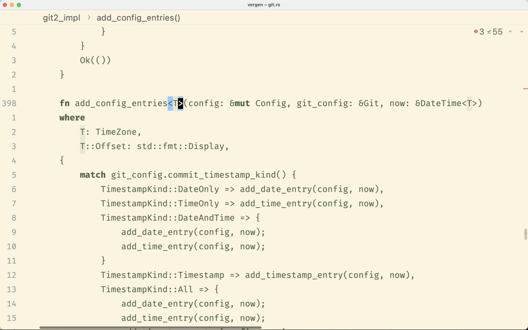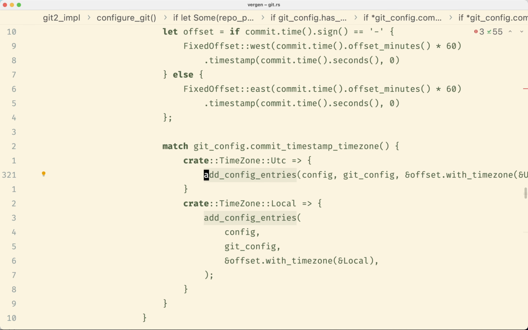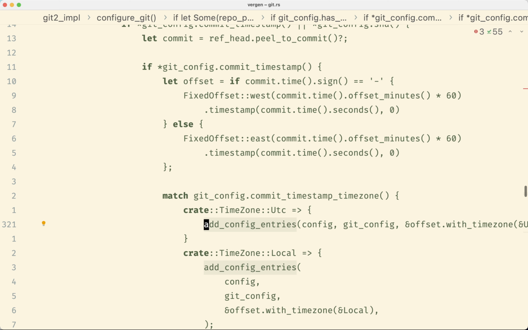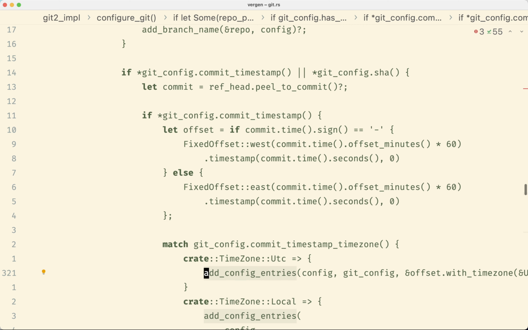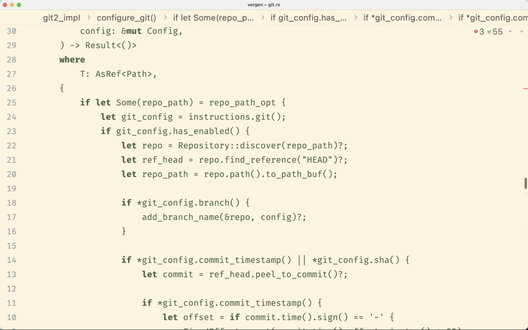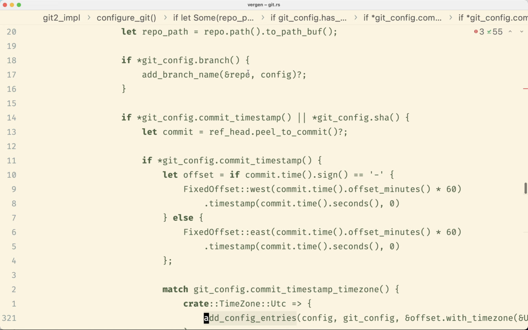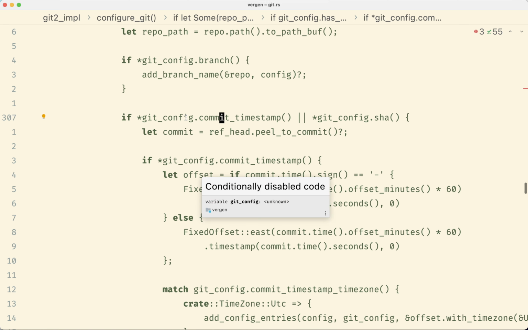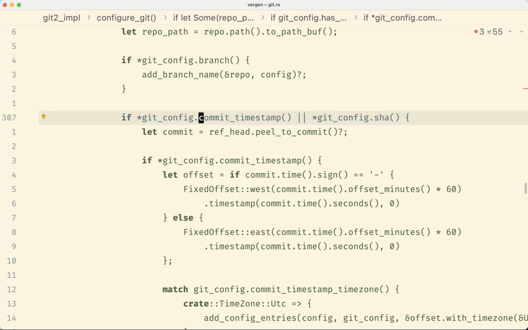Add config entries, huh? Is that this function that is called? Okay. Ooh, look at this. So there's a lot about that. It's here. It's definitely not super easy, I think. So this is the preamble, I suppose.